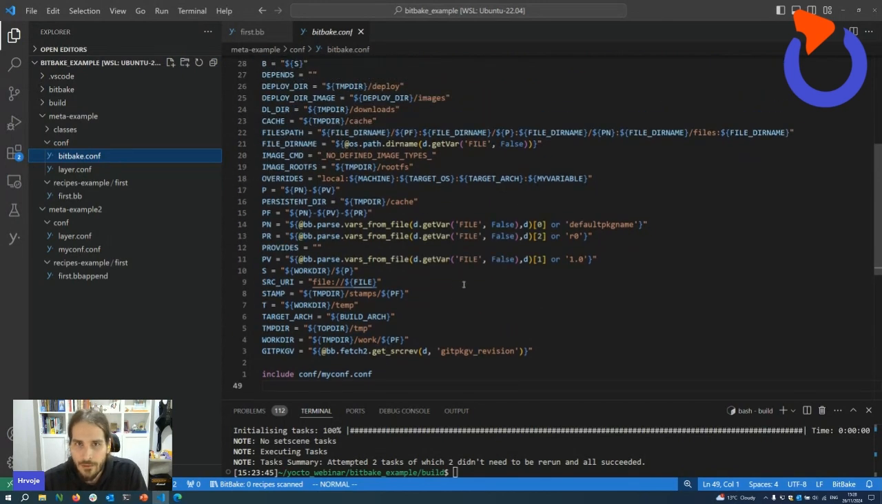Okay, and there is one special variable here that I would like to emphasize. It's OVERRIDES. What this variable does is allow you to override the values of certain variables, and I even think tasks. It's a list of some values, and these values can be used as a suffix on any variable, and in case the value is defined in the list, BitBake will use that variable's value.